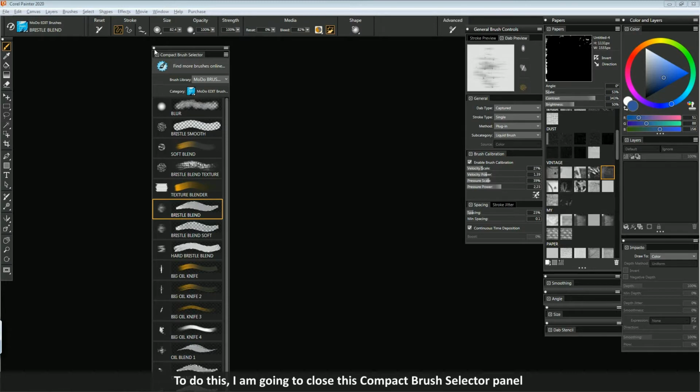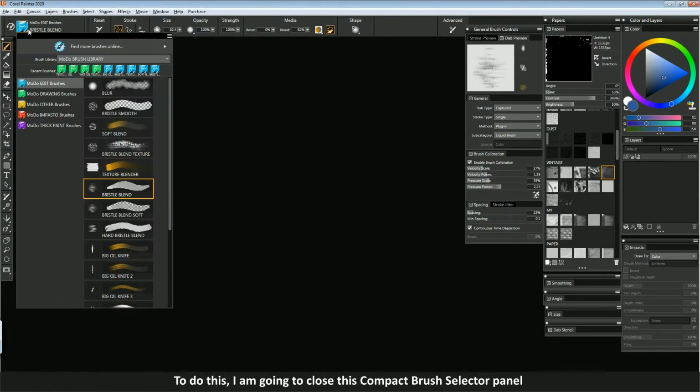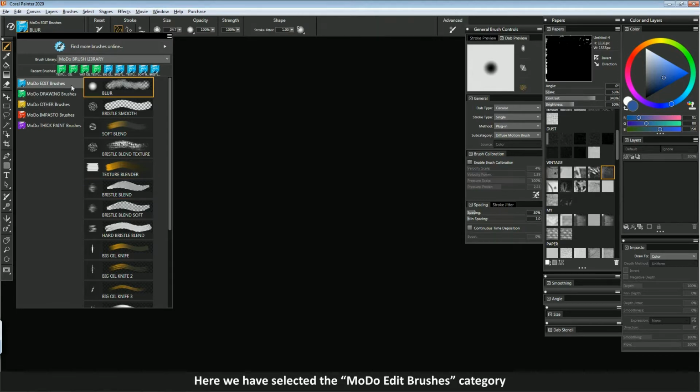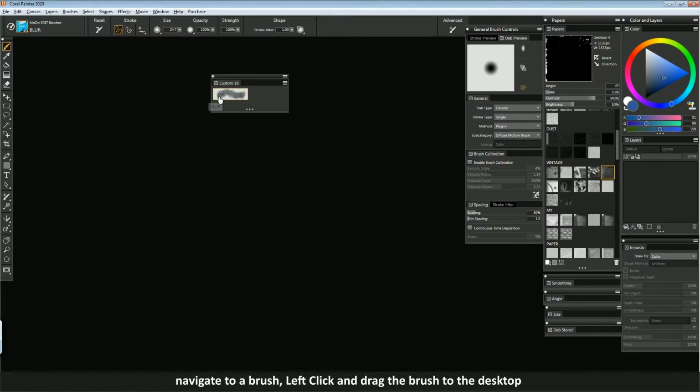To do this, I'm going to close this compact brush selector panel and open the main brush panel. Here we have selected the Modo Edit Brushes category. We just need to hold down the Shift key on the keyboard, navigate to a brush, left-click and drag the brush to the desktop.